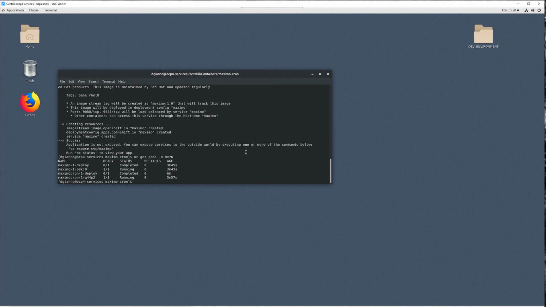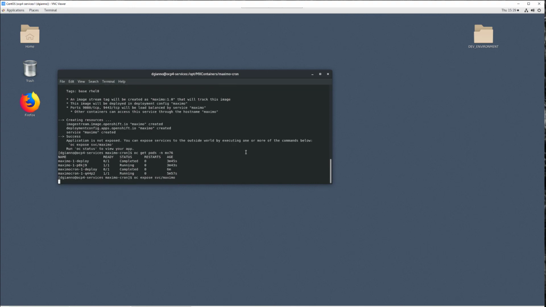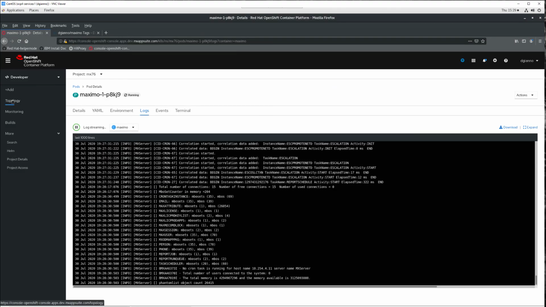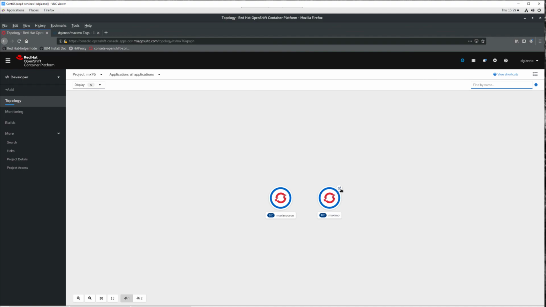So now let's create a service route or an exposure into that container. So we're going to go oc expose svc, service, the name of the service. So I want the UI, so I'm going to say Maximo, which is what I called my UI. And then I'm going to hit enter, and it's now exposed a route into that container. And I can validate that by going back here, going back to my topology. And now I have this little icon which opens the URL, which opens that route.